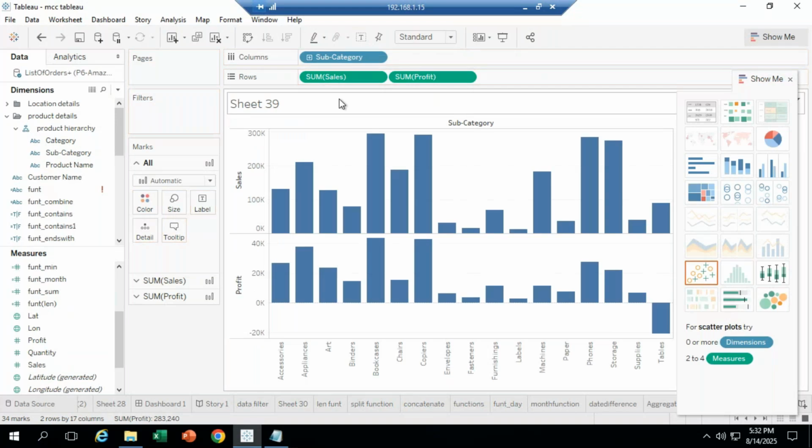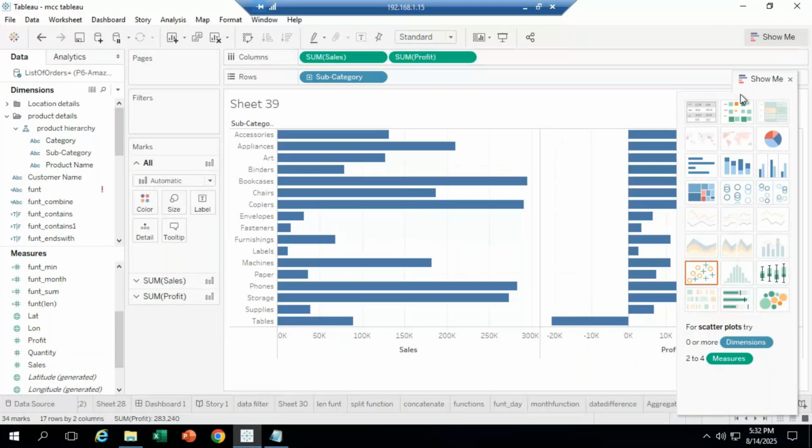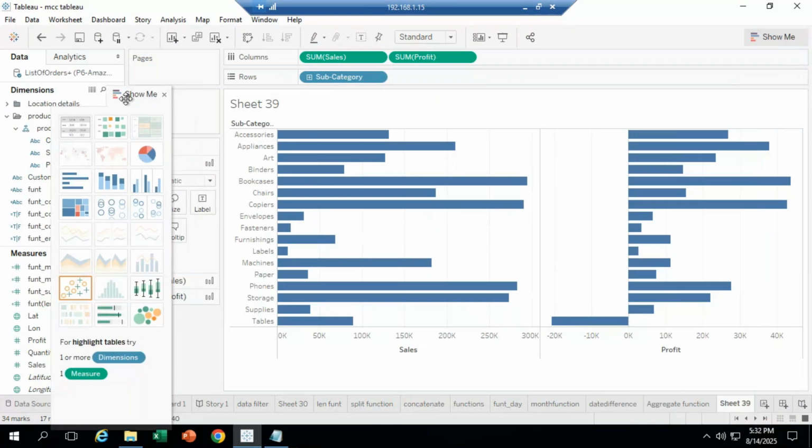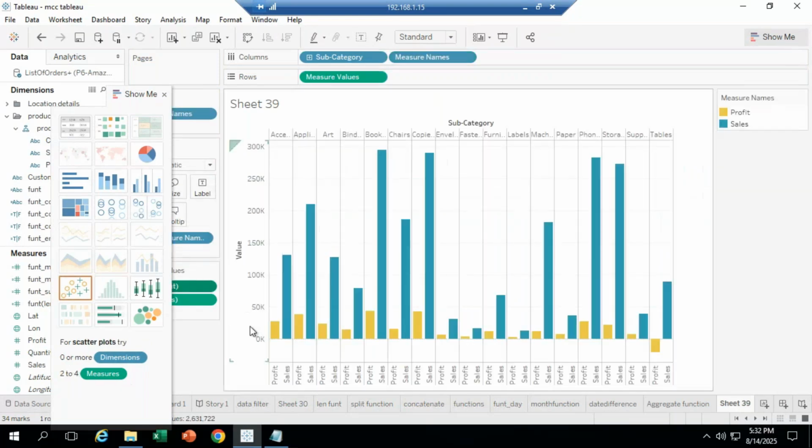This is another method. Click on swap. These kinds of options we will get. See, this is the profit, this is the sales information. Select side by side bar chart. If I select, what will happen? Click on side by side circle chart, this one, side by side bar chart option. We are going to get this kind of options.